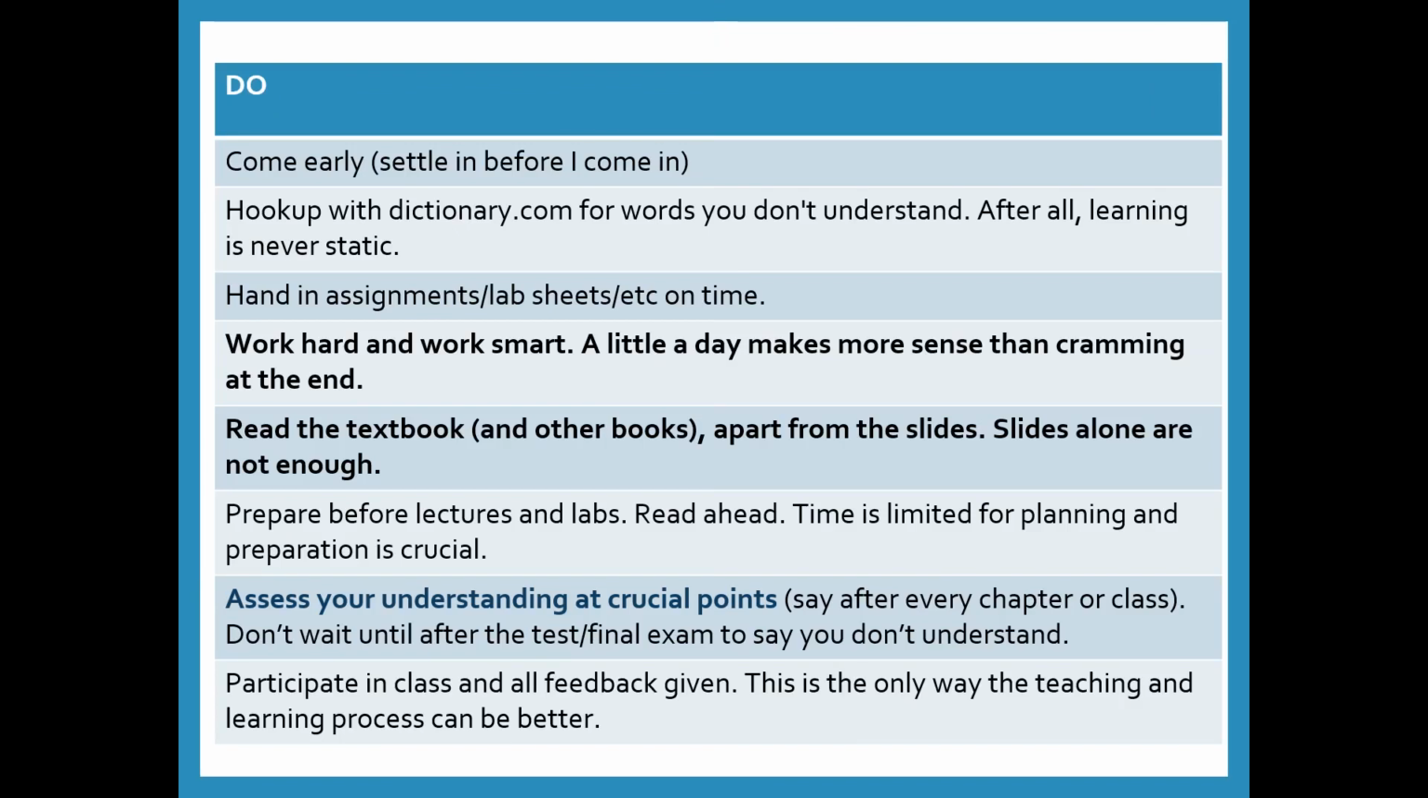You have to learn. Do hand in your assignment or lab sheets or whatever on time. If I ask you to do something, do it on time. Don't send in late, okay? Do work hard and work smart. A little a day makes more sense than cramming at the end. Some students say, oh, I work best under pressure. No, you don't. You think you work best under pressure. Especially if you don't understand, suddenly you want to cram, that's not going to work.